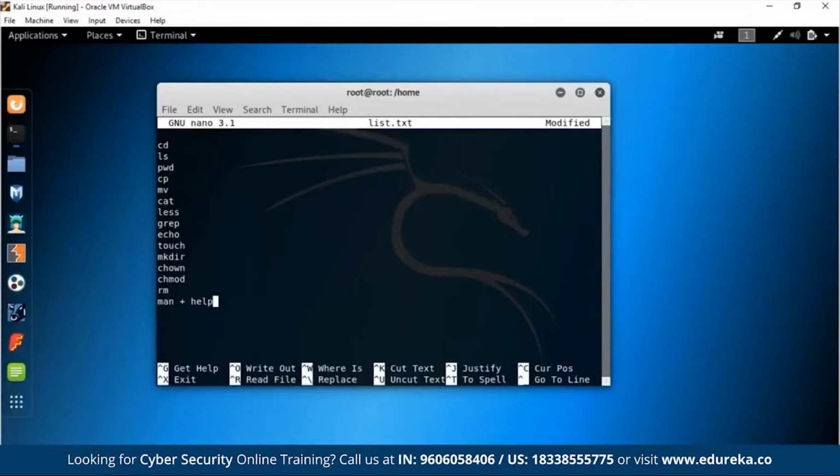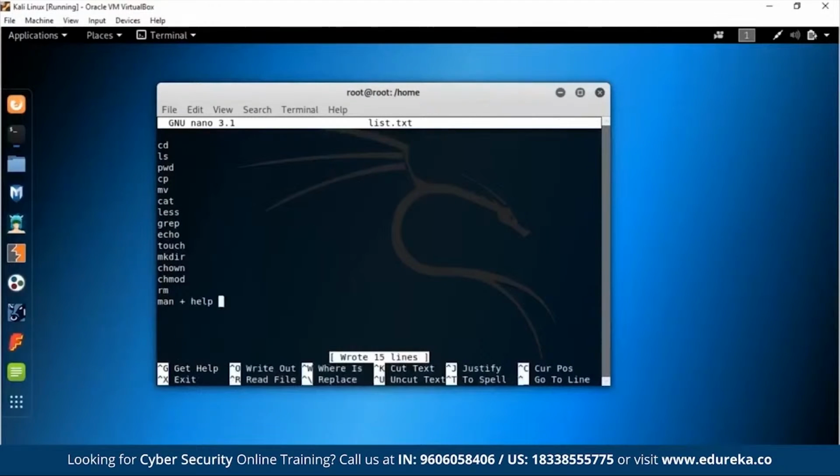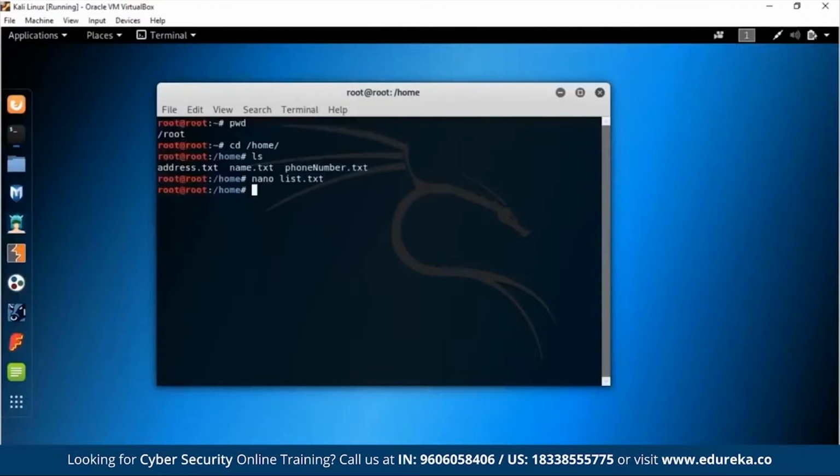Now what we want to do is save the file, and that is control O, which is write out. So we say control O, and now it's going to ask if we want to name the file list.txt, and it says that we have written down 15 lines. So that's how you save a file. Now all we want to do is exit out of here.